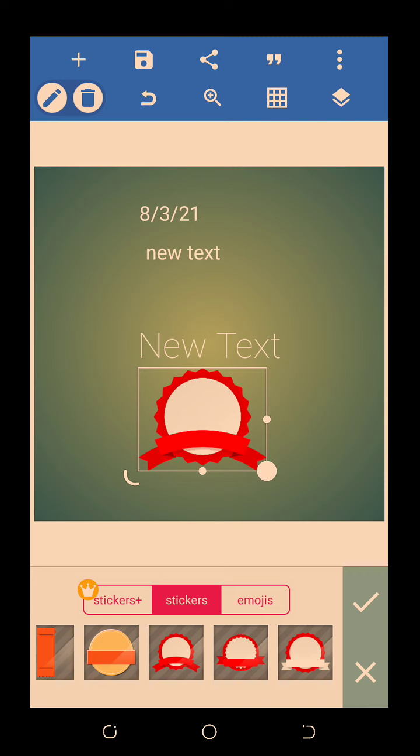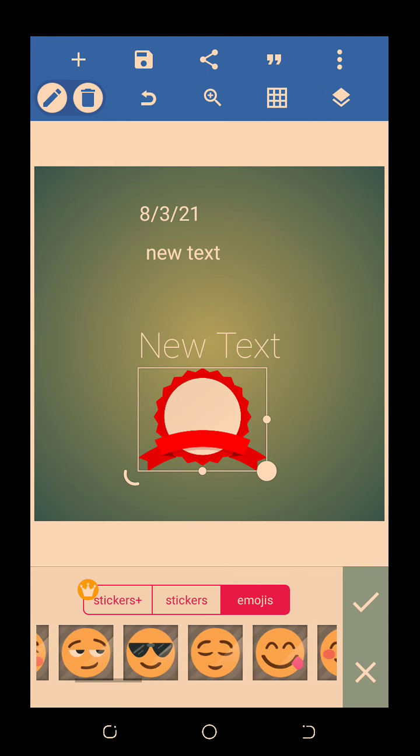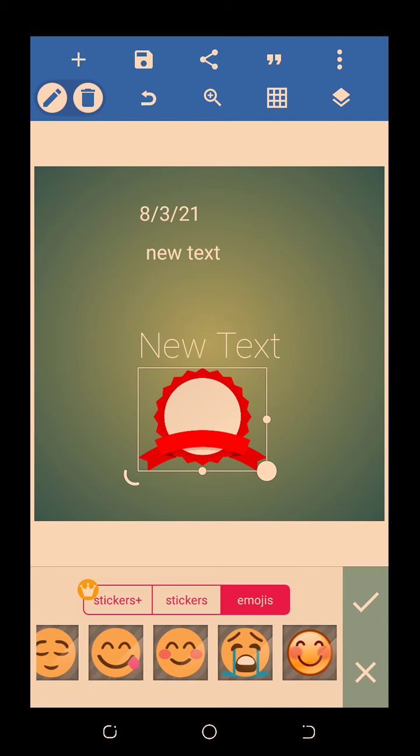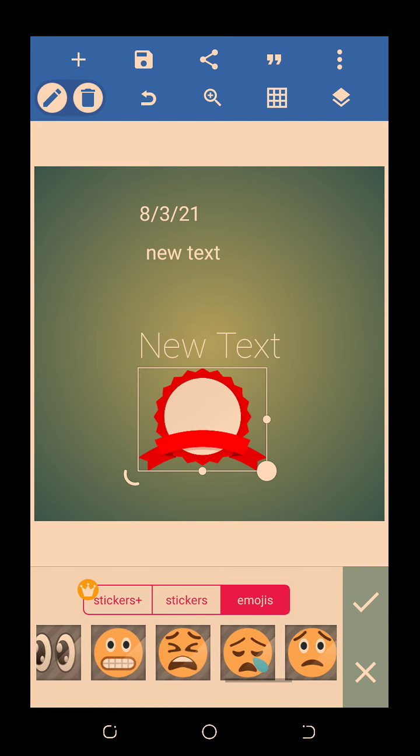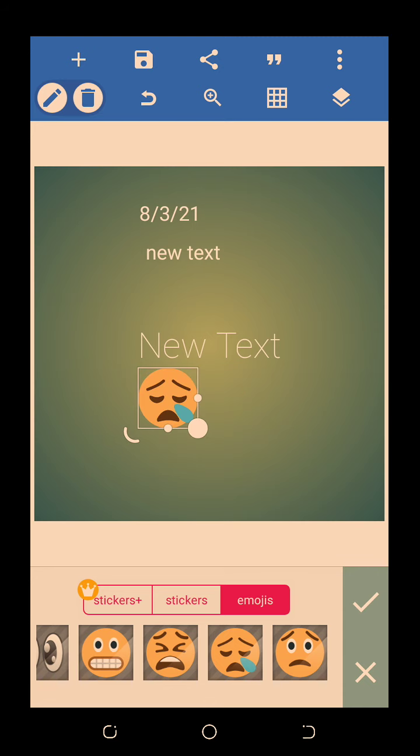You can also use emojis. Away from the sticker, just beside the sticker, you see emojis. Tap on it. You see different kinds of emoji: a happy face, a sad face, a cry face, different kinds of emojis you can use. If I want to pick any of them, I just tap on them. I can increase this or decrease it. So this is pretty much what that is about. So I just close this.